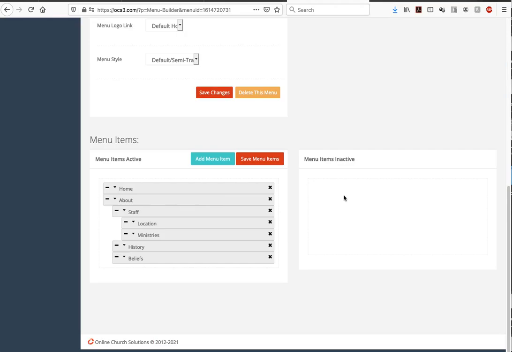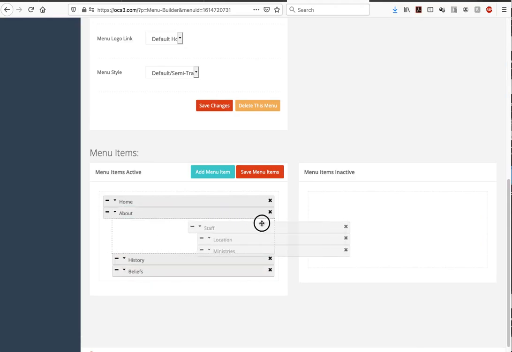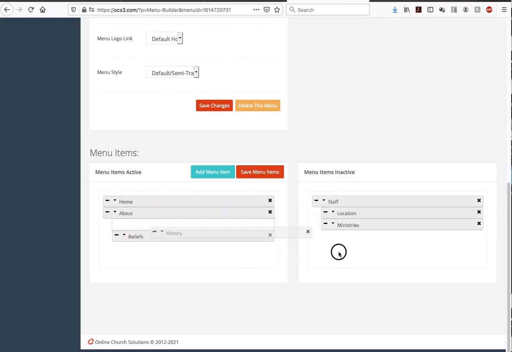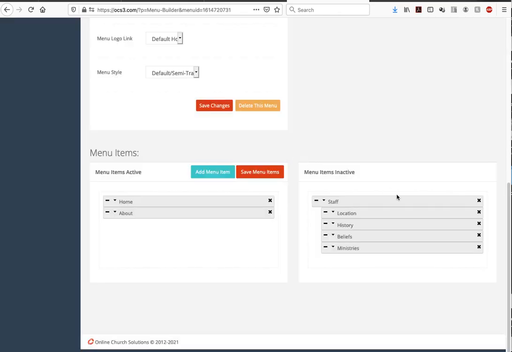Quick thing that we did, we thought, what if you created a lot of menu items and you really didn't want to lose them, but you don't want them live on your page? You can just go ahead and put them over here, save, and then later they're there for you to use when you want them.